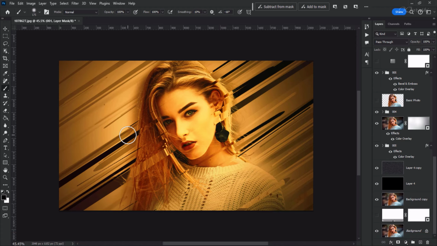So, the lines created on this image are at an angle of about 45 degrees. Let's get started.